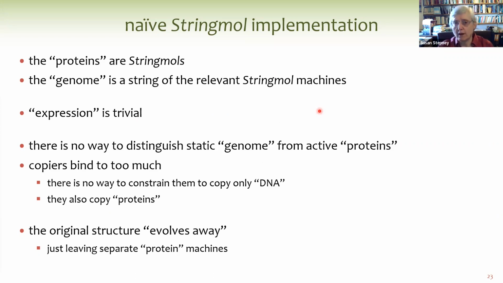But the problem with this implementation is there's actually no way to distinguish what's supposed to be the static genome from the active proteins. And in particular, the copiers bind to too much. They bind to everything. And there's no way to constrain them to copy only the DNA. They also copy the proteins. And because they copy the proteins, the DNA really has nothing to do, and so it evolves away. So the original structure evolves away, just leaving a bucket full of the separate protein machines. So that wasn't very good. That wasn't what we wanted to happen. So we had to think about that a bit more.